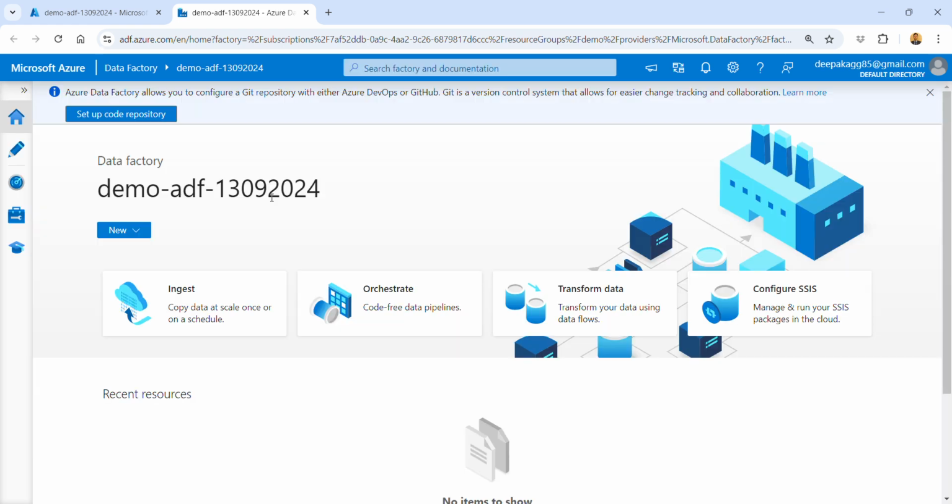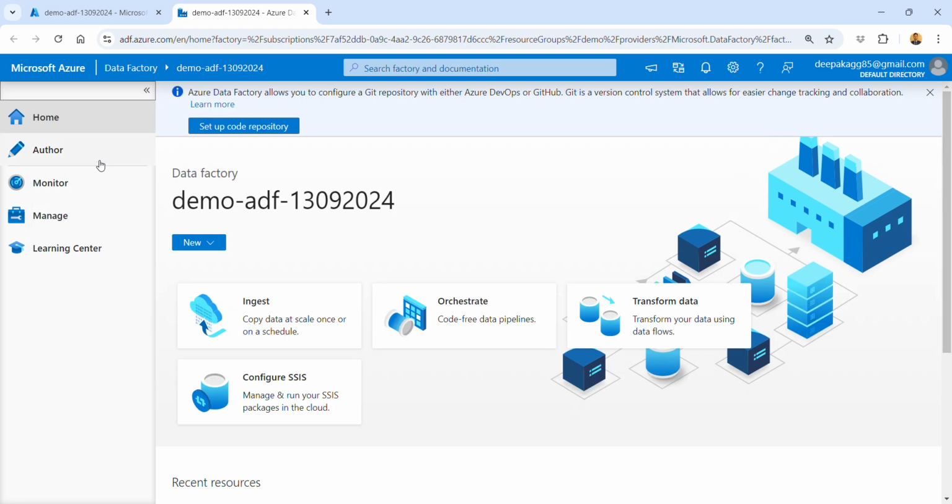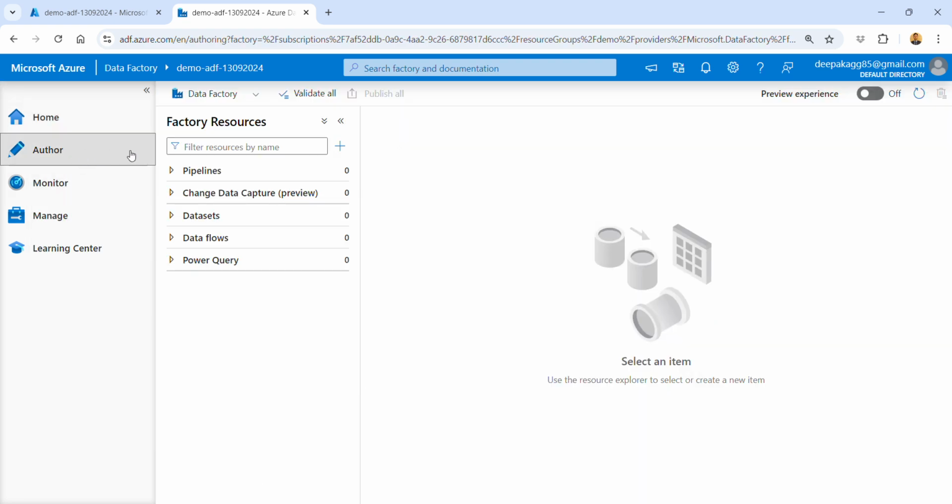This is the homepage of Azure Data Factory wherein we create the pipelines or do all the activities. You need to expand these two arrows. Under author, you will find pipelines, and this change data capture, which is in preview. Then we have data sets, data flow, Power Query. I'll quickly walk you through what these things are, and maybe in the next session I'll show you how to create the end-to-end pipeline. But you should know how the interface looks and what the different options available are.